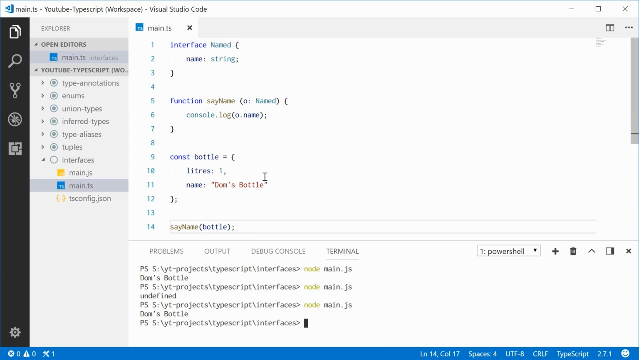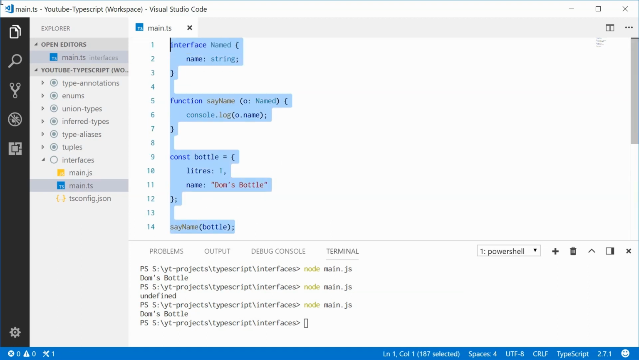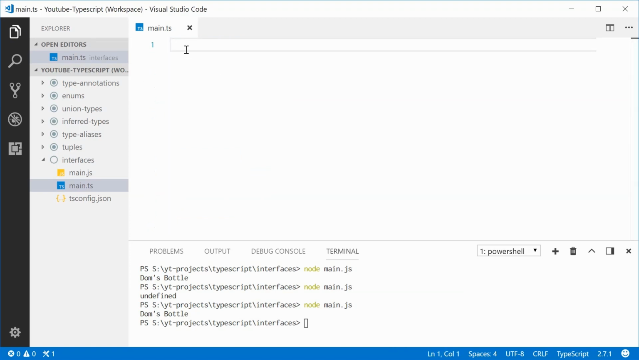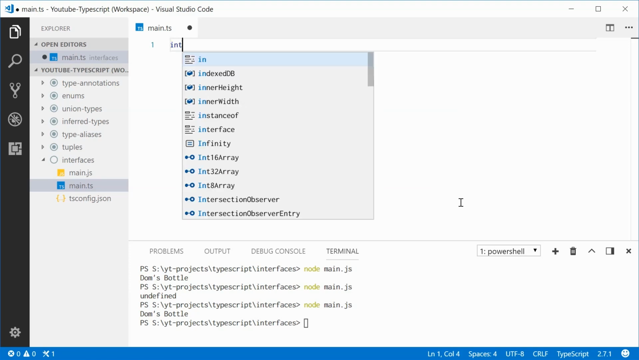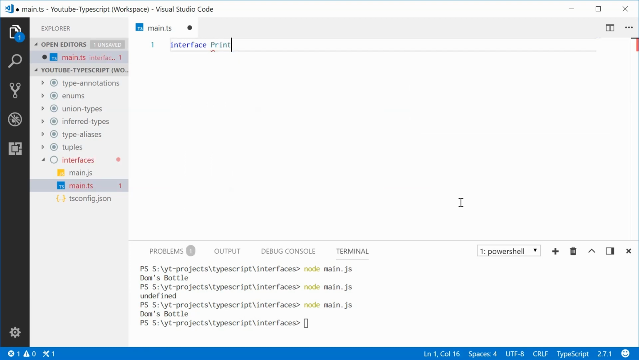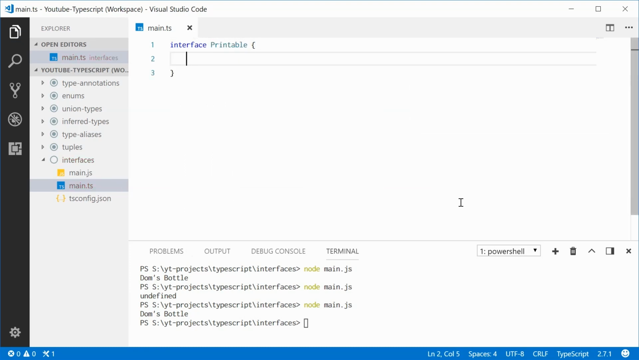Now that's the basics of interfaces with properties. You can do the same thing with functions. So for example, I'm going to get rid of all this stuff right here and start fresh. What we'll do is define a new interface called Printable. So we'll say interface and then Printable, just like that. Inside here, we're going to define a method called print. Give it two brackets and a semicolon.